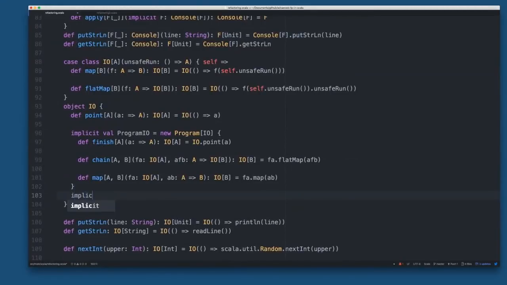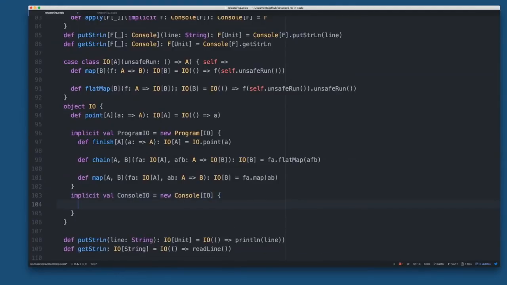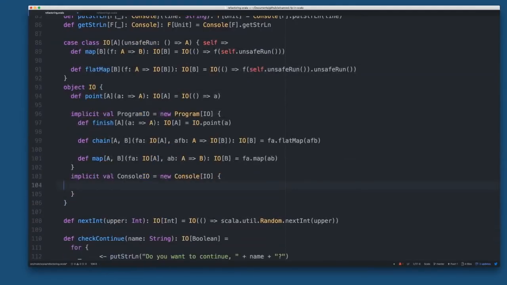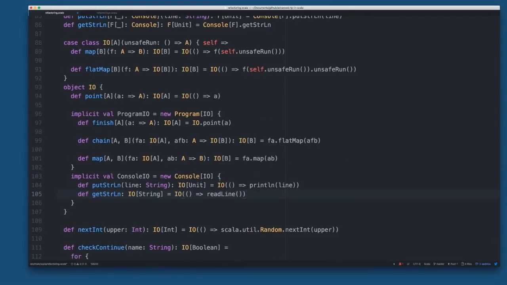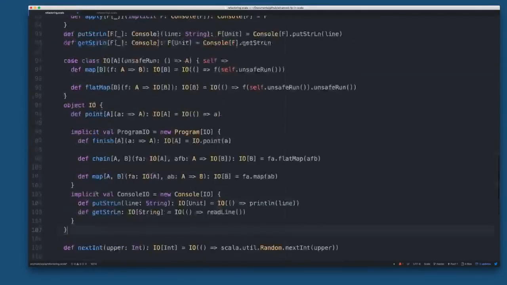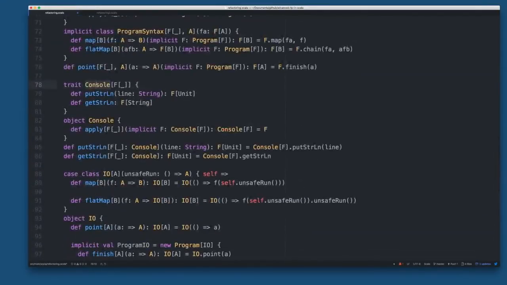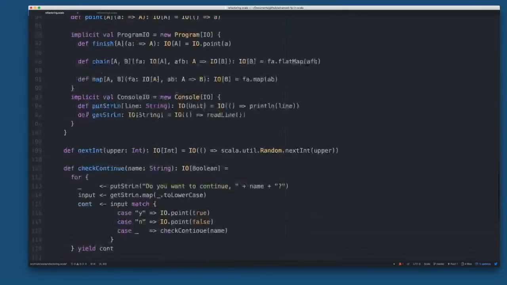And then down here, I don't need these anymore. Instead, what I need to do is create an implicit val for program here, and it's going to be ConsoleIO equals new ConsoleIO. I have to implement these two methods here. I've already done that and just moved them there. Okay, so now I have the ability to describe using this type class something that can put a string to the console and something that can get a string from the console. So this is a bundle of capabilities, and it can be implemented for any F which is capable of providing something that's console-like input and output.